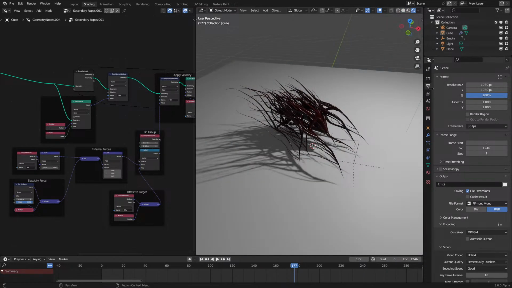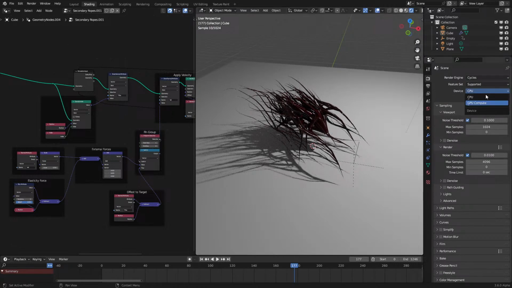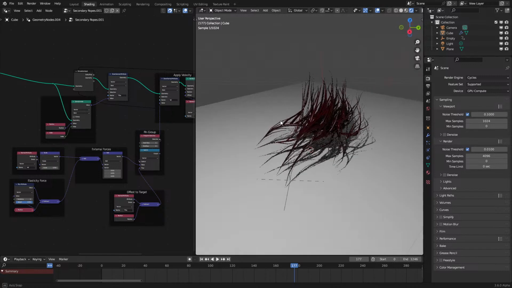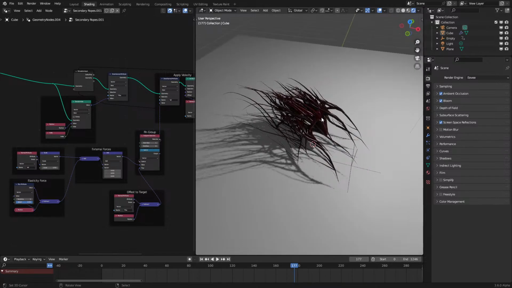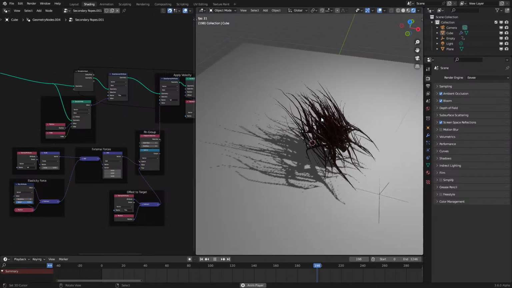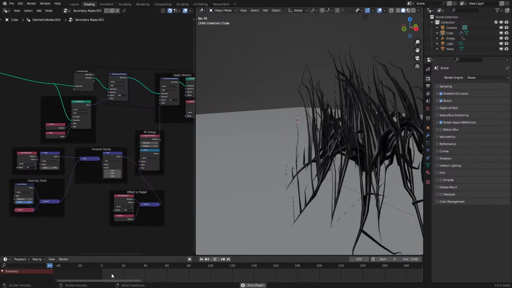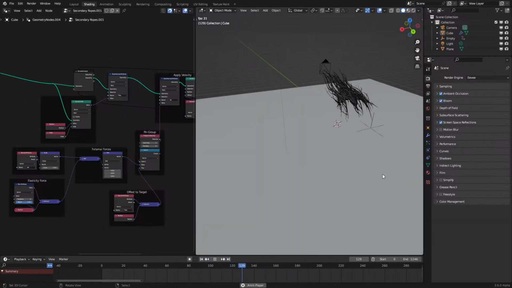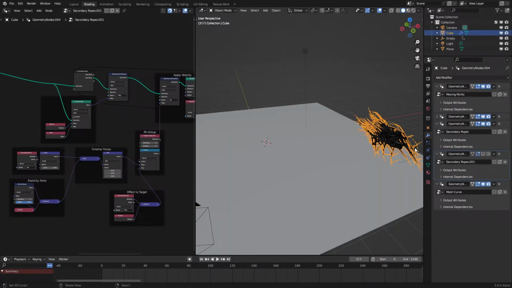You want to see it in Cycles? It would look very similar to Eevee, as you can see. Let me set that to GPU compute. As you can see, extremely similar to Eevee. You could barely tell the difference with this lighting setup. There we go. So yes, this works quite well.